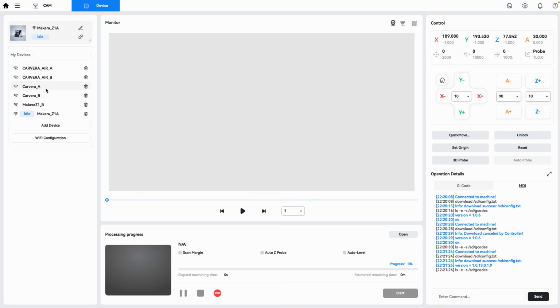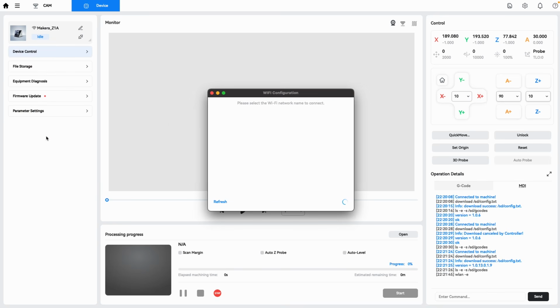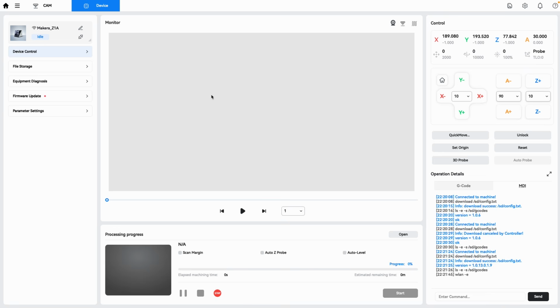And if you plug in via USB, you'll see that you have USB connections located here immediately. You don't need to search for that. That will just automatically pop up for you to connect via USB. Now, if you did want to change the Wi-Fi settings of your machine after you've connected to it, you can then go into Wi-Fi configuration to then choose a Wi-Fi network to connect to and enter that Wi-Fi password to put your machine onto your own Wi-Fi if that's something you'd like to do.